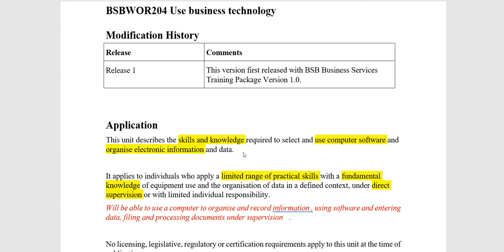Essentially we're going to be looking at how people use and select computer software and how they organize electronic information and data. It's a limited range of practical skills and fundamental knowledge, usually done under supervision. I draw the conclusion that the person will be able to use a computer to organize and record information using software, entering data, filing and processing documents under supervision. So when it comes to the use of business technology, that's essentially what people will be doing.